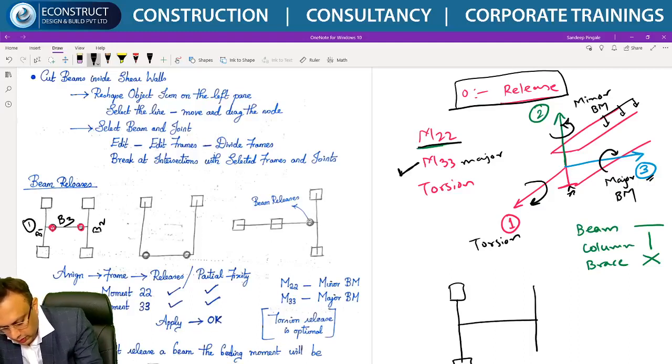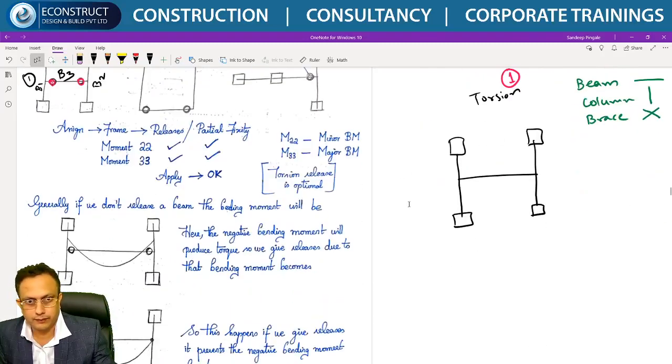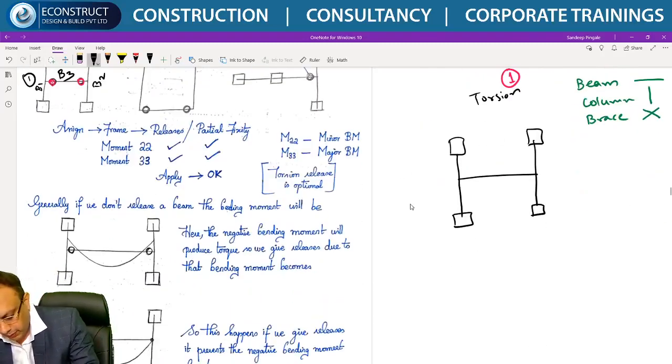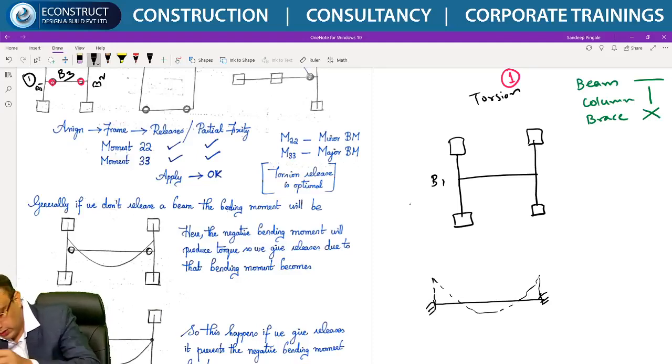So if I ask you to draw the bending moment of this when there is a uniform load system, how do you draw it? Okay, the bending moment of, let's say this is B1, this is a fixed beam. So obviously the bending moment will become something like this. And if you take B2 also, it is similar to this.